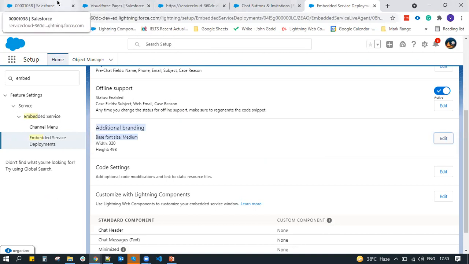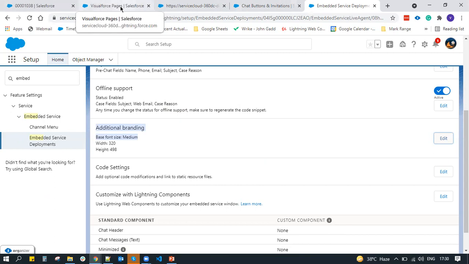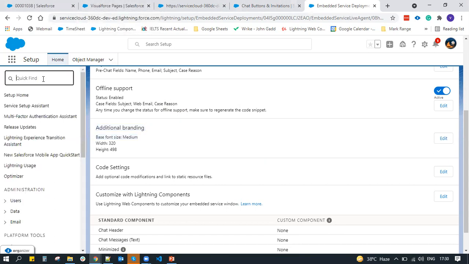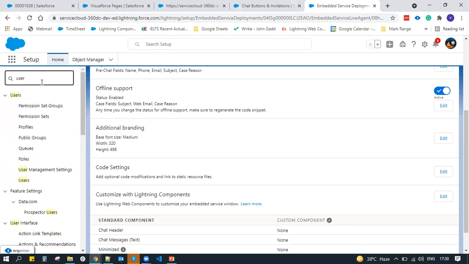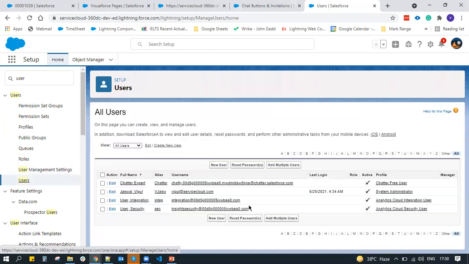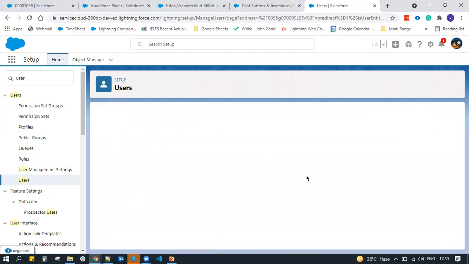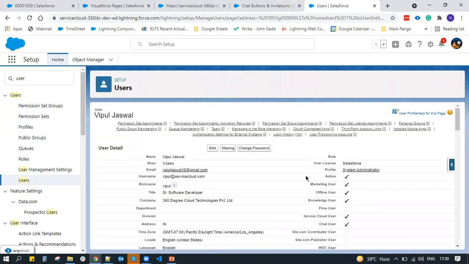Okay, what are the prerequisites to enable knowledge? For prerequisites, you have to have a knowledge user license. How can you enable that? Go to users. In the user section, select your user or the desired user that you want to have the knowledge license, and assign this knowledge user license to him.